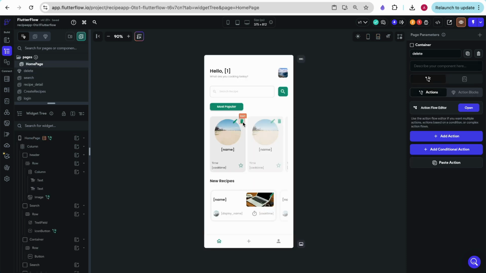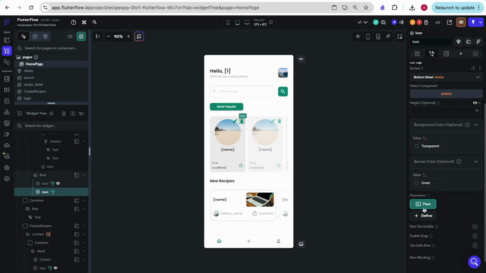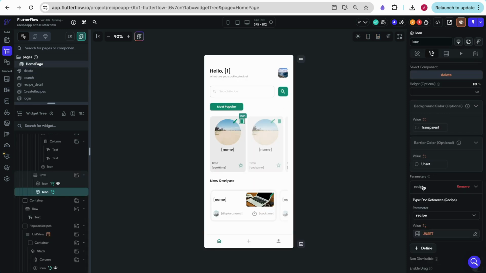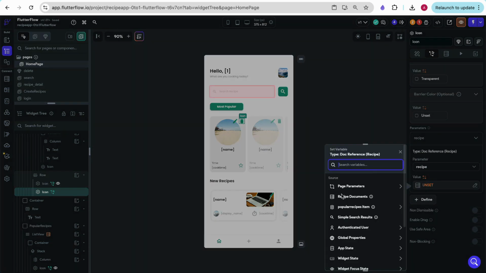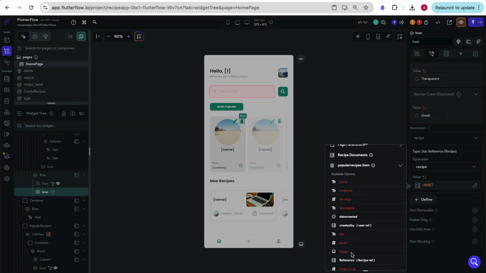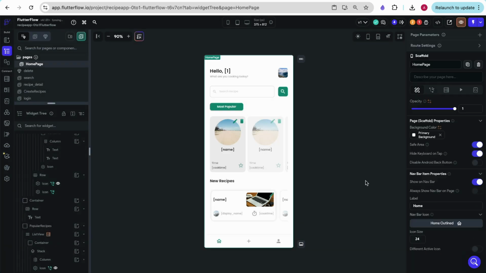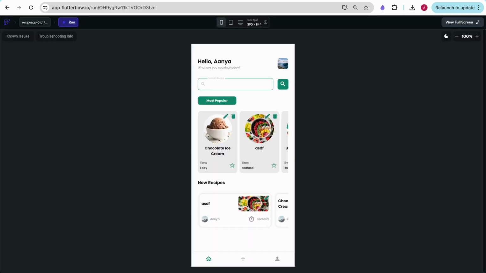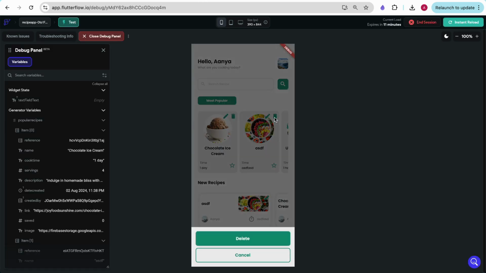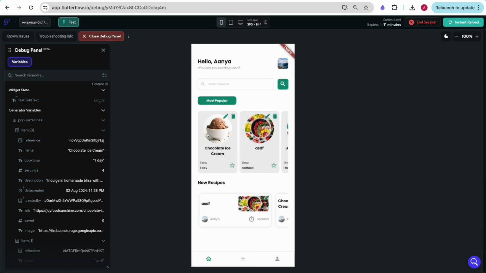Now all we need to do is on our home page on this delete button, we need to pass in our recipe parameter. This is just going to be the recipe that we were going to delete, this popular recipe items reference. Let's try this again. Now when I try to delete this, I can click on it. We see the bottom sheet, it's a nice height. I could really add more padding, but that's okay. And I can click cancel, and I just dismiss it.